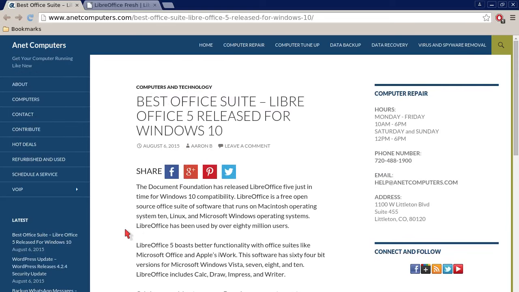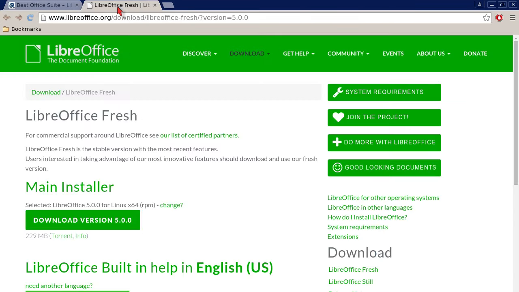Let's check out their download link really quick. It has this main installer. Now, I'm running a version of Linux. That's why right here it says download version, and it's for Linux x64. Now, if you are on a Microsoft Windows system, it will automatically detect and recommend what version to download. Same thing with Mac.